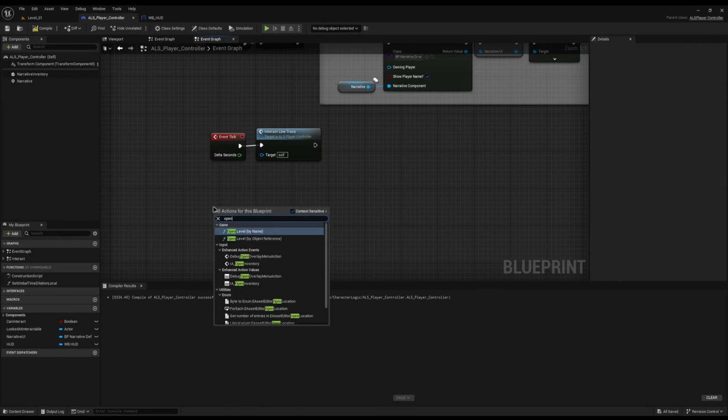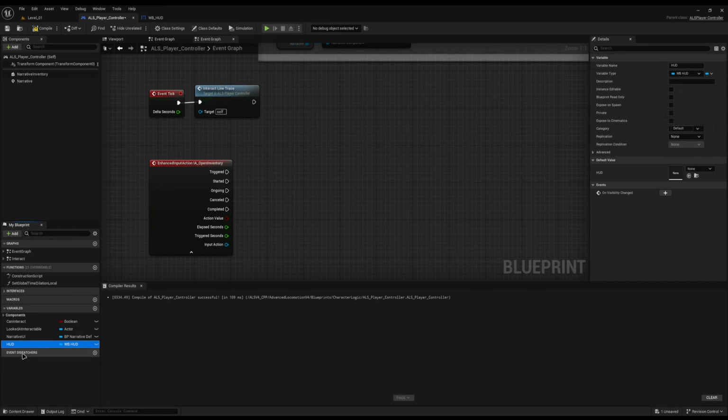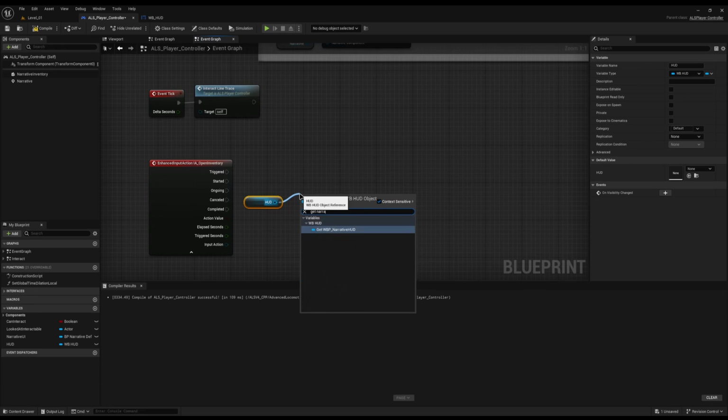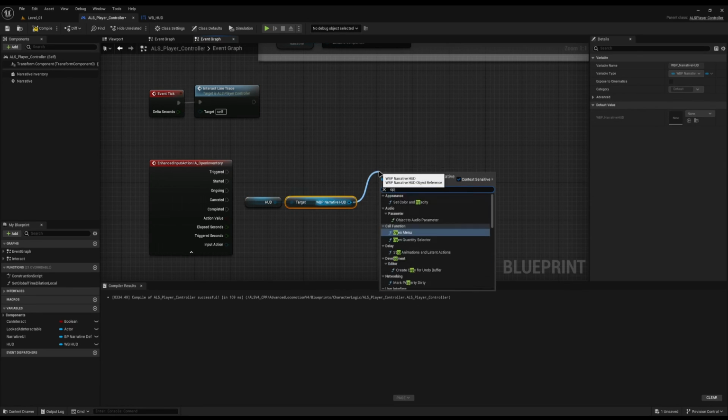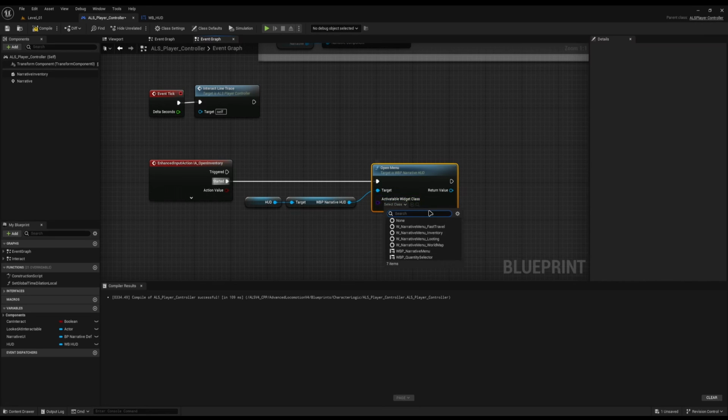I'm going to right click and I'm going to do my open inventory enhanced input action. So this is where we use the new way of opening menus. So I'm going to drag in the HUD. I'll drag off of this and do get the narrative widget HUD, and then from this I'll just call open menu. I'll connect that to started, close it up, and it'll say what do you want to open. So you can see I've got a bunch of different ones, but I want to open the inventory. So I will compile and save.